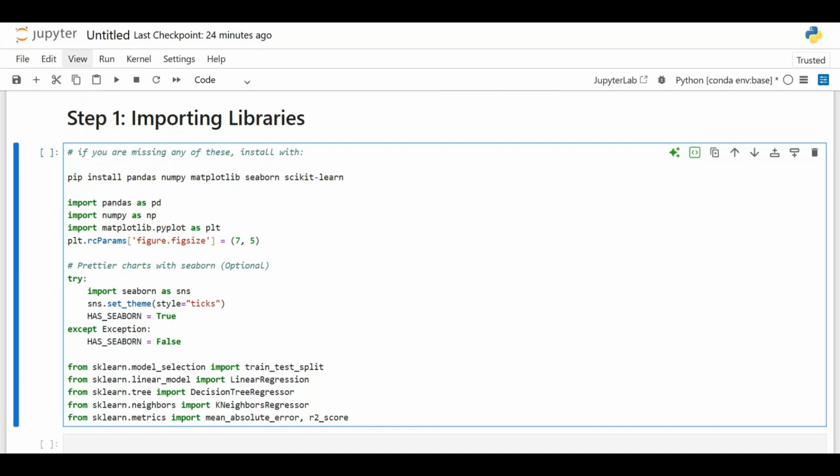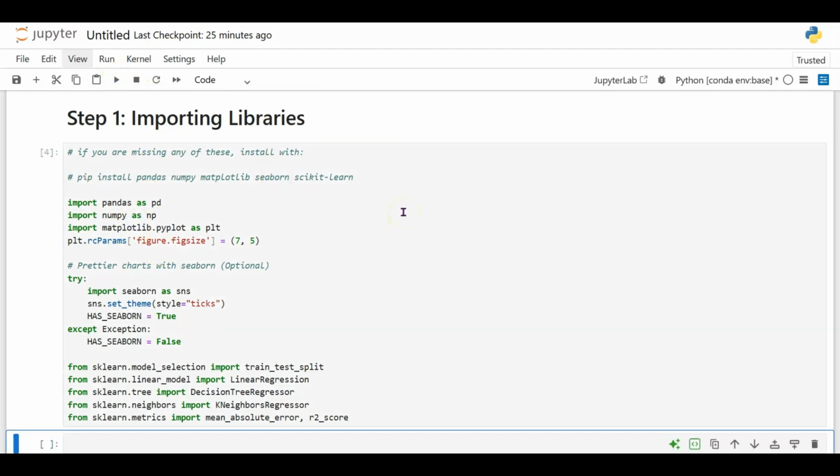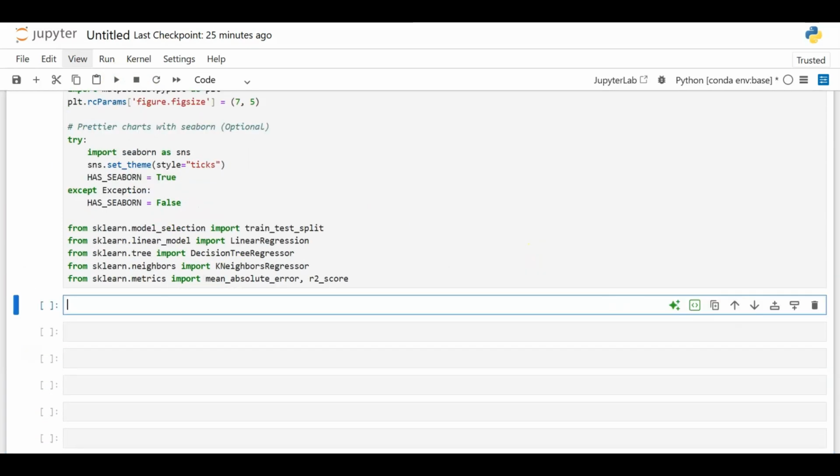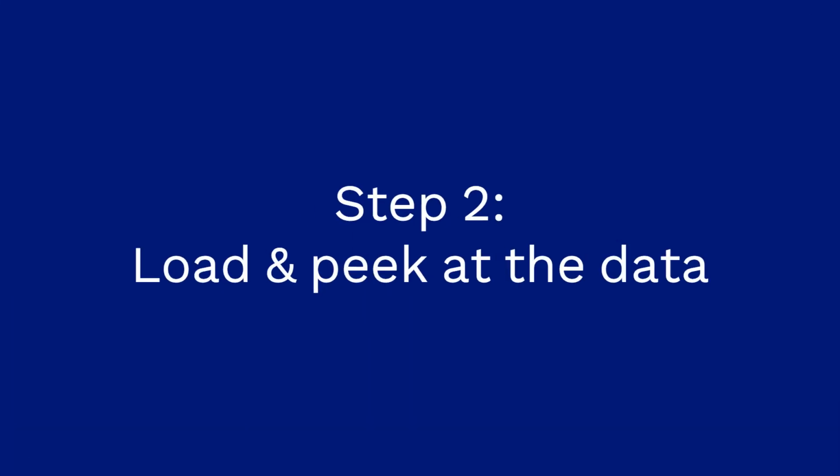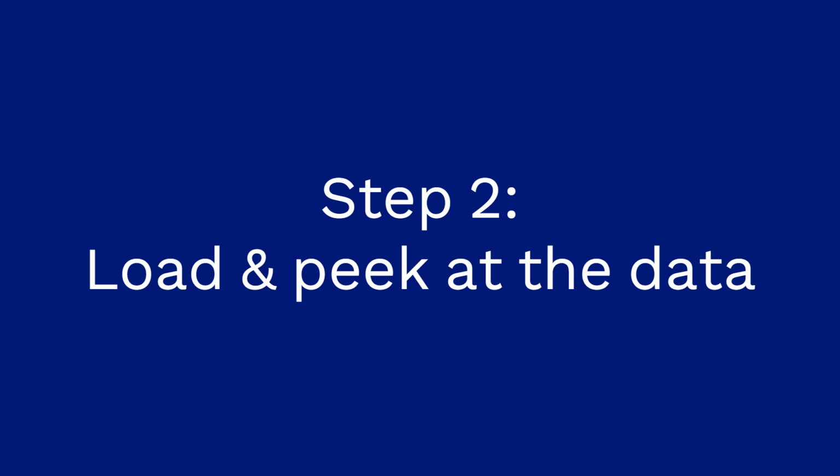All right, so before we run this code, this here, I'm going to put a number sign and make it a comment because I've already done this step. But if you have not, make sure to install those pandas, numpy, matplotlib, seaborn, and scikit-learn. Then once you do that one time, you can go ahead and start using the libraries. So in this case, I've already done this step, so I don't need to. So I'm going to put a number sign here, and then I will run this code. And it ran successfully. So now we will go to step number 2, where we're going to load and peek at the data.